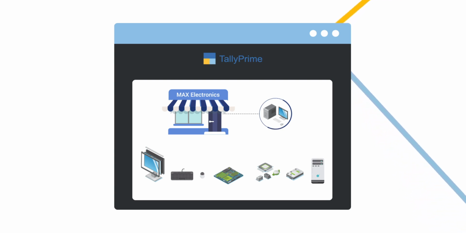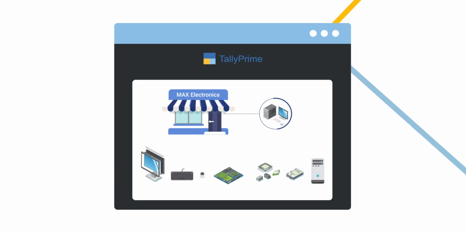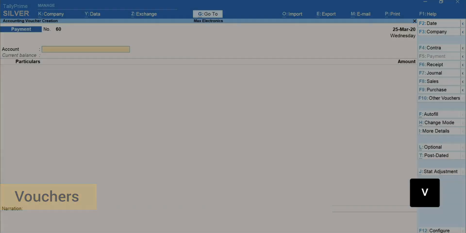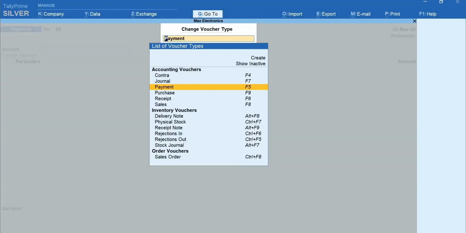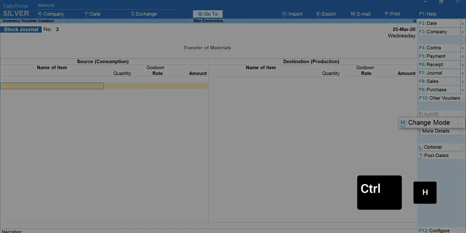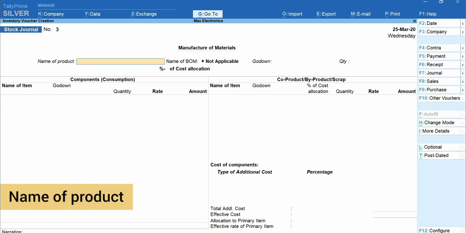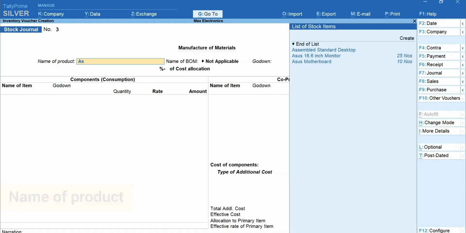In TallyPrime, the manufacture of finished goods is recorded using Manufacturing Journal Voucher. To record manufacturing vouchers, press V for vouchers, F10 for other vouchers, and select Stock Journal. Press Ctrl+H for change mode, select Use for Manufacturing Journal. In Name of Product, select the finished goods. I'm selecting Assembled Standard Desktop.